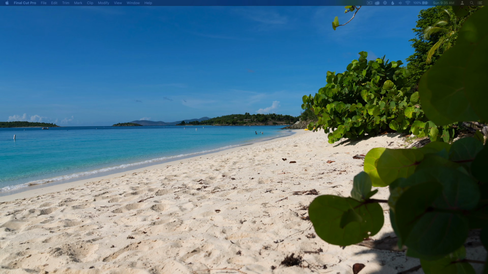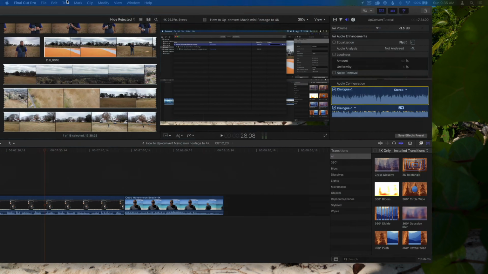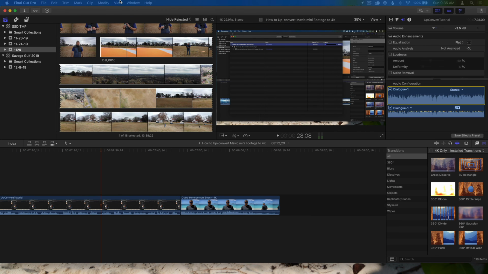Now the Mavic Mini's footage is very good. Obviously it tops out at 2.7K. It is not a 1-inch sensor like the Mavic 2 Pro has, but despite its small size and ultra lightweight nature, this drone can capture some incredible footage. So without further ado, let's go ahead and bring our Final Cut Pro 10 over here.